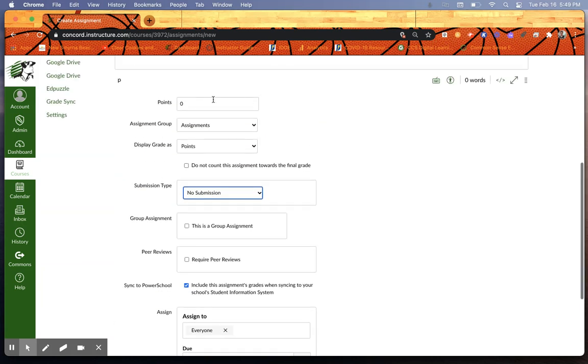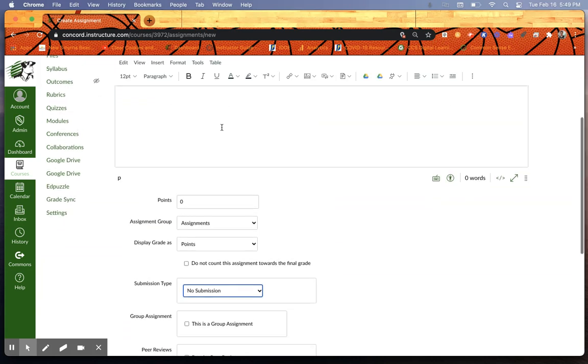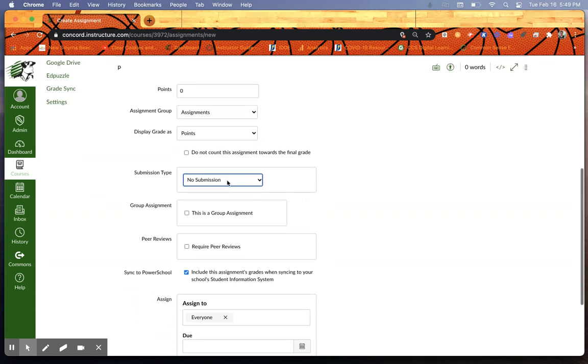So you still have the opportunity to put it in as points to give them directions, but then they would physically hand you something. So you might use the no submission option there. On paper and no submission are very similar. So again, you could just put that, it would just label it as on paper, kind of as a reminder to you and the student that the directions are here on Canvas, but they will be physically handing you in paper. The final option here is external tool.